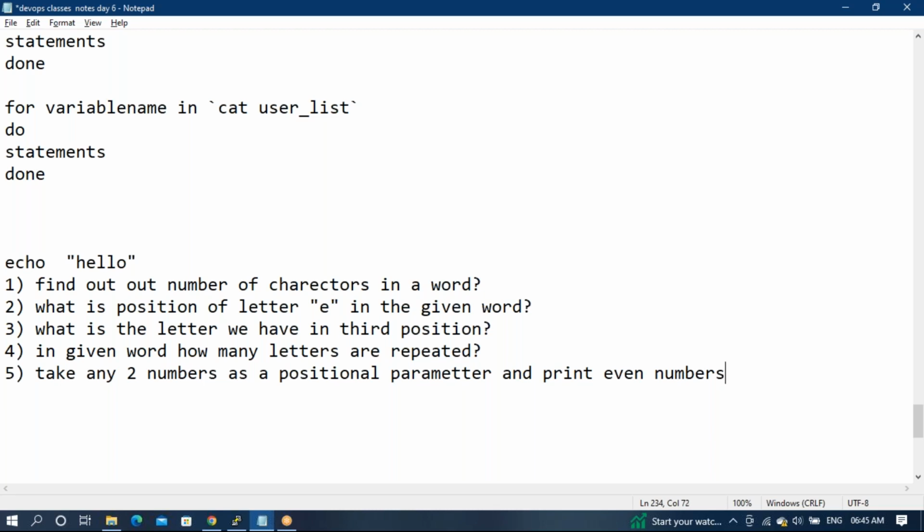Now, sixth question. Same, print odd numbers. It is related to the fifth question. Print odd numbers. Seventh one.